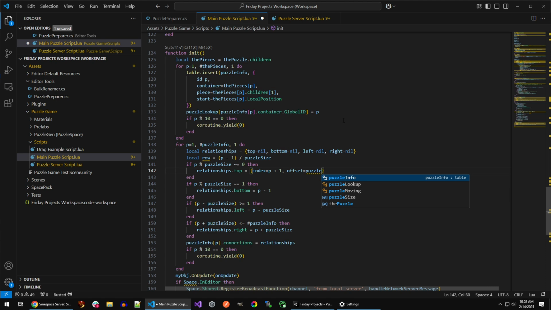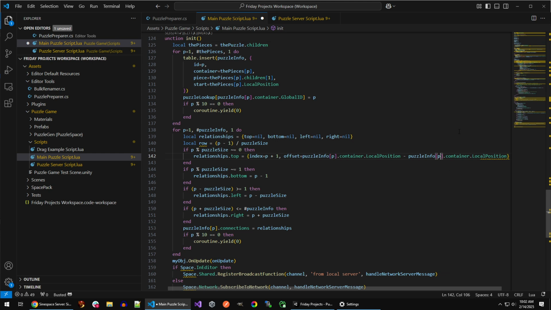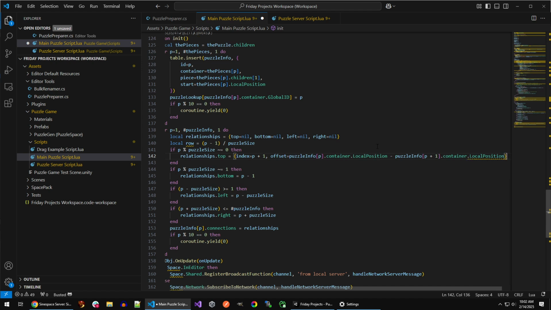I know how to get my position as a piece. My position is puzzle info p dot container, and we're going to go based on local position. Probably makes the most sense. And then I need to subtract that from the container of the other guy. So who is the other guy? The other guy is p+1. So whatever piece I'm currently looking at in the loop, which is P, take my position and subtract it from who I've decided is my top relationship.